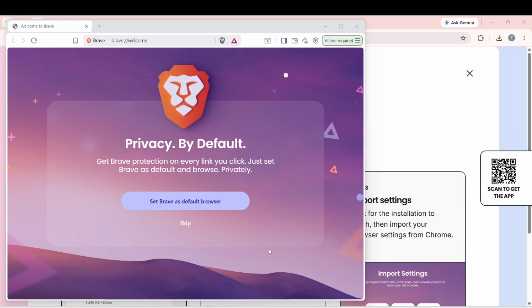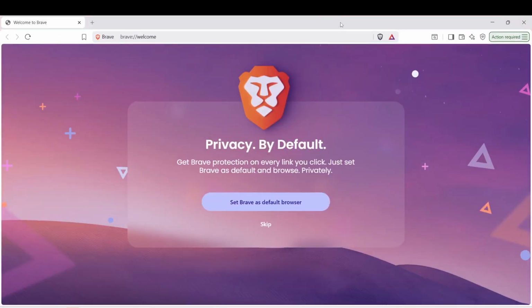Now, a quick insight. Brave is known for its focus on privacy and speed. By choosing Brave, you're opting for a browser that puts your browsing experience first. It blocks ads and trackers automatically, making your browsing faster and more secure. This feature alone can save you time and offer peace of mind.